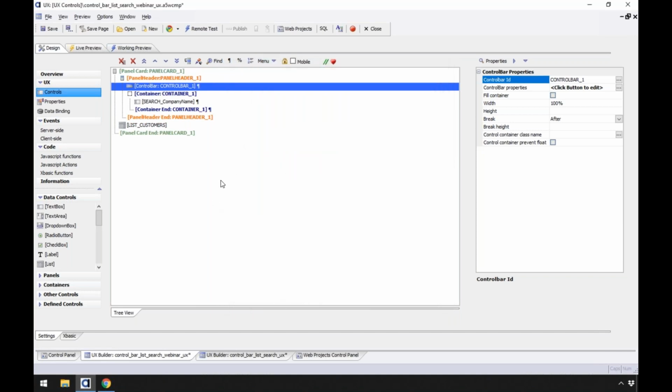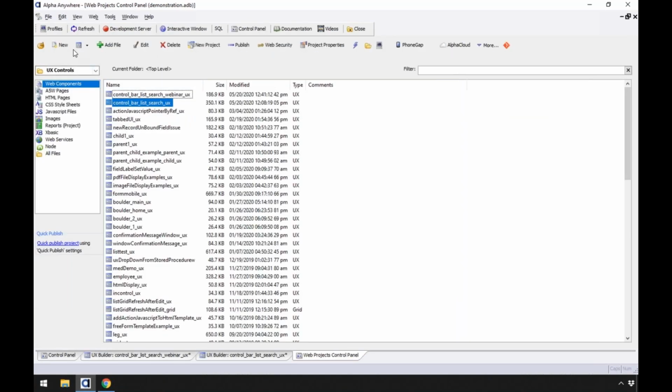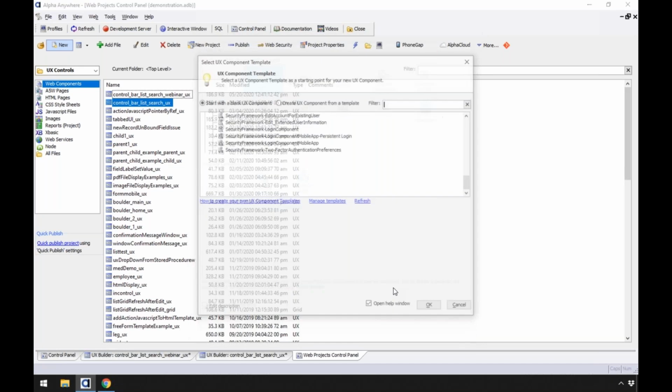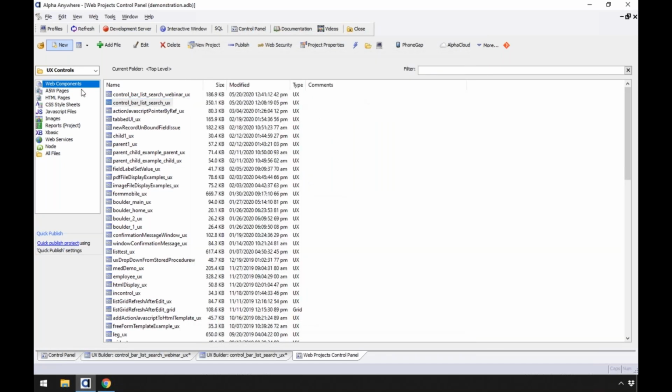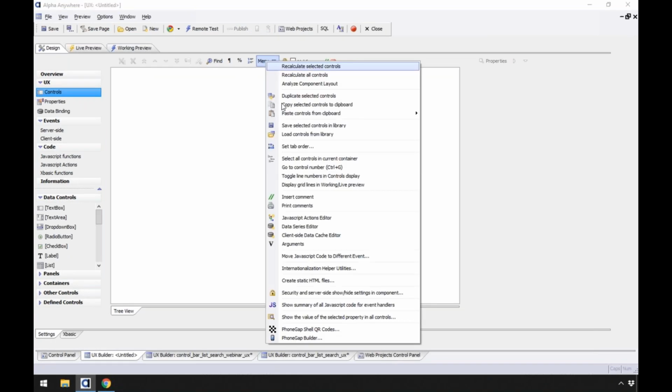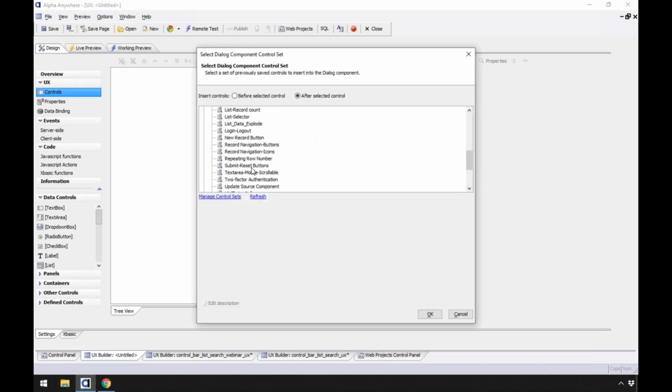Now be careful on that, because if you have data assigned items, there. But let's say I go in, create a new web component, UX. I can go in here and say, you know what, I need my control bar in there. So I can say load controls. Where's my cool control bar? There we go.